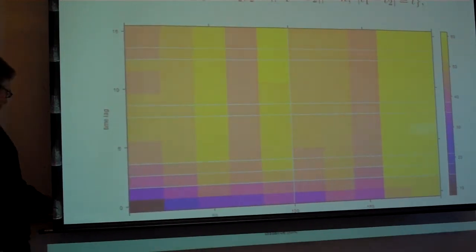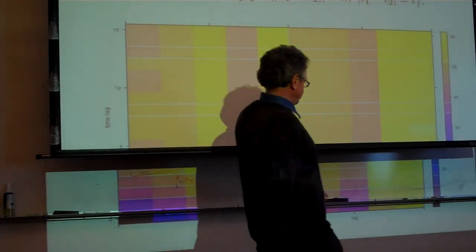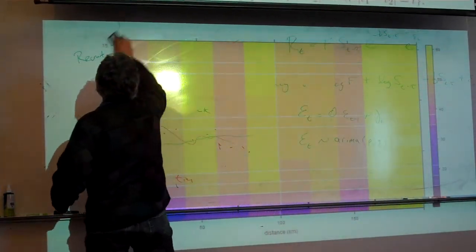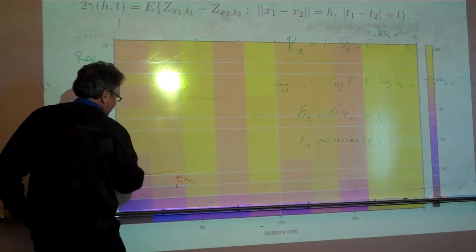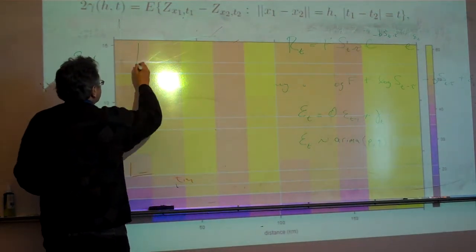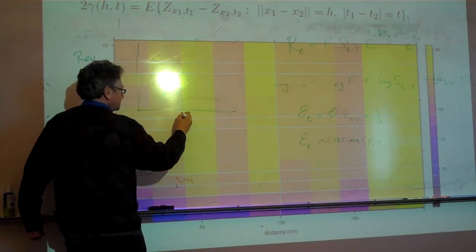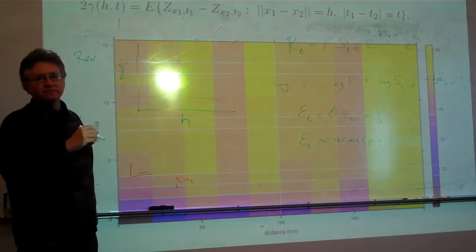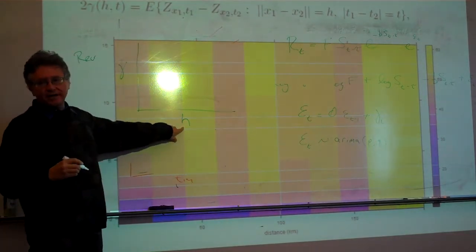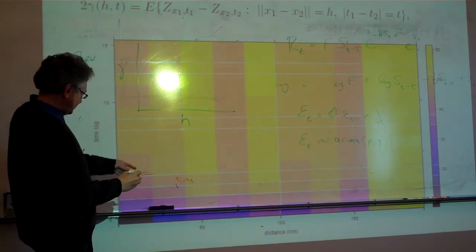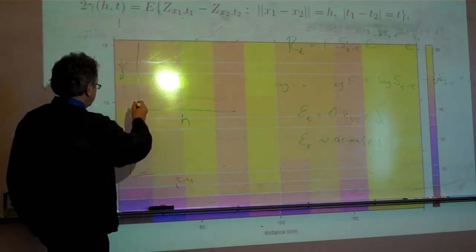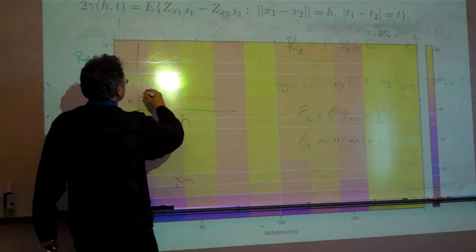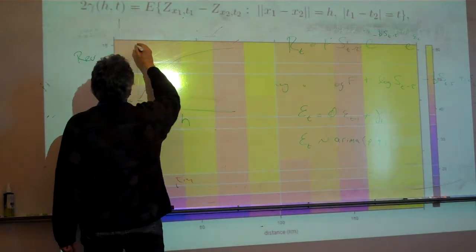So if we look at the spatial variogram, we're looking at gamma as a function of h, the radius, the distance, right? It starts at 10 and is doing something like that. Here's 60.